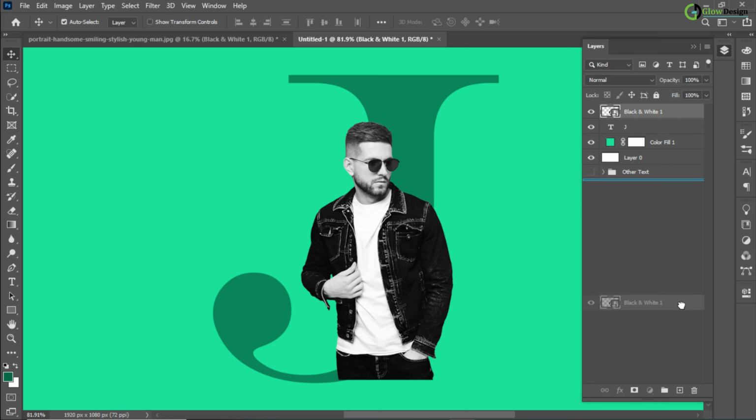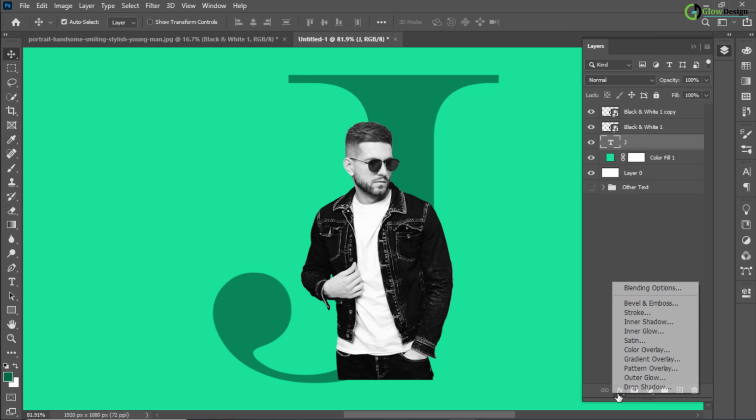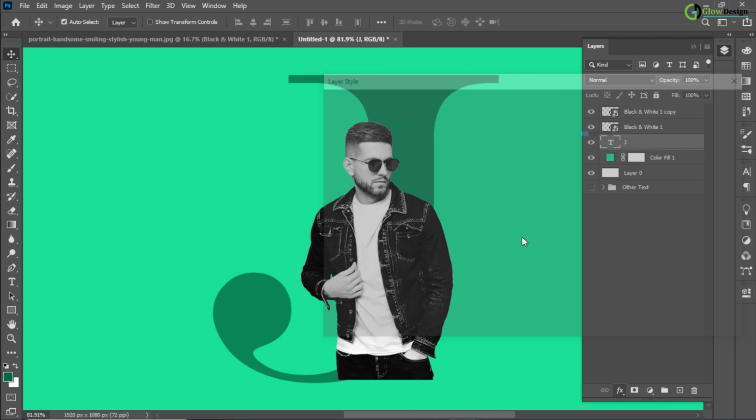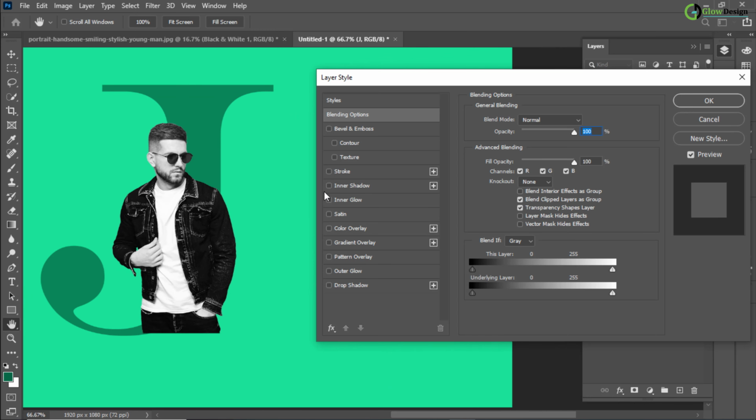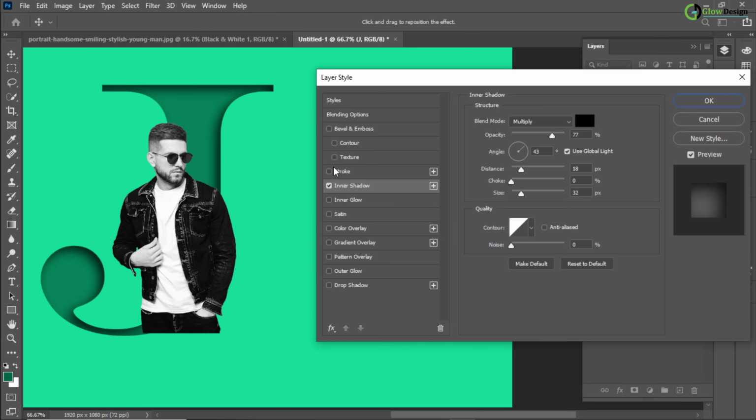Now duplicate the layer. Now select the text layer and go to blending option. Inner shadow. Follow the settings.